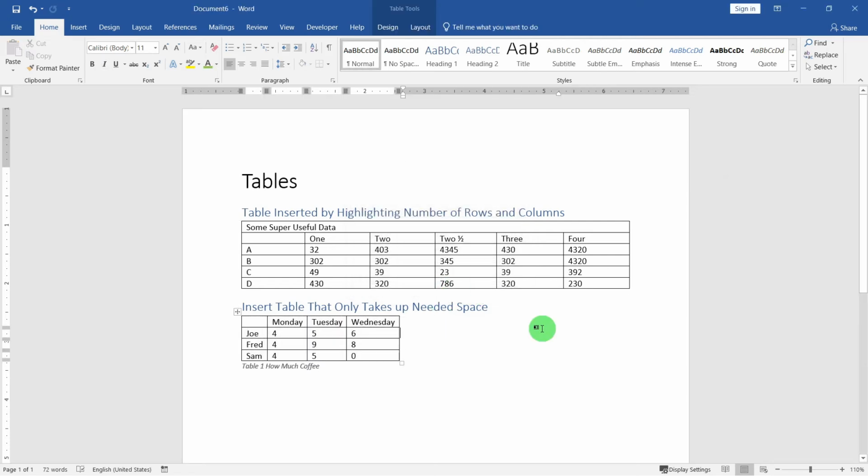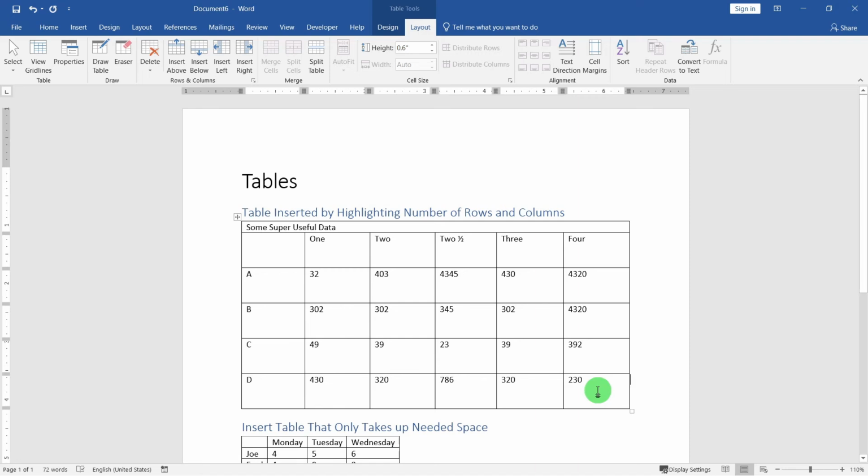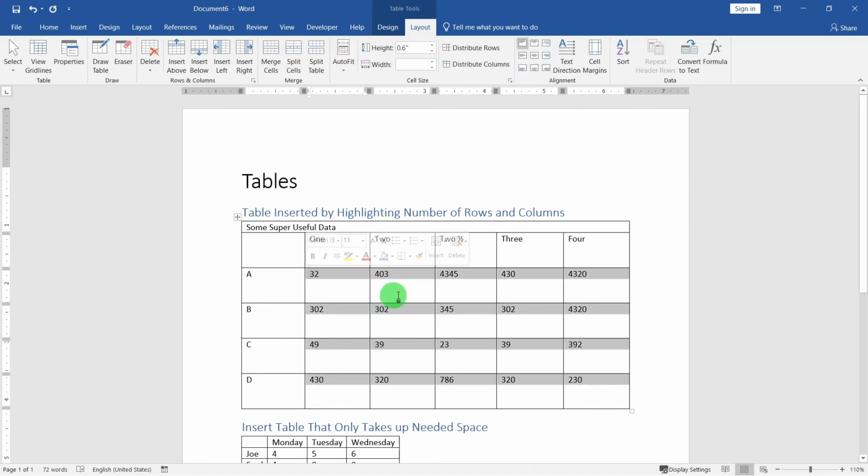We can change the height of rows and the width of columns by selecting some cells, going to the Layout tab, and using this height and width. We can change the alignment of text in cells by selecting some cells, and then again on the Layout tab. Under Alignment, we have 9 different options.